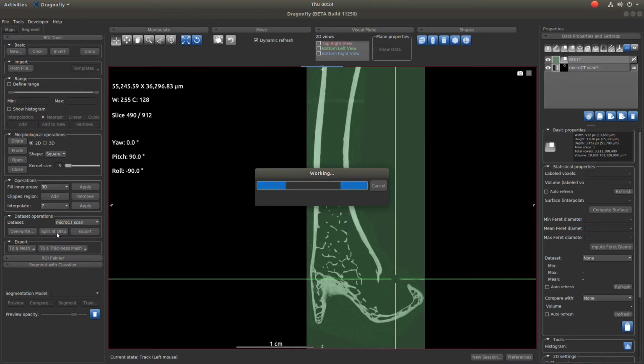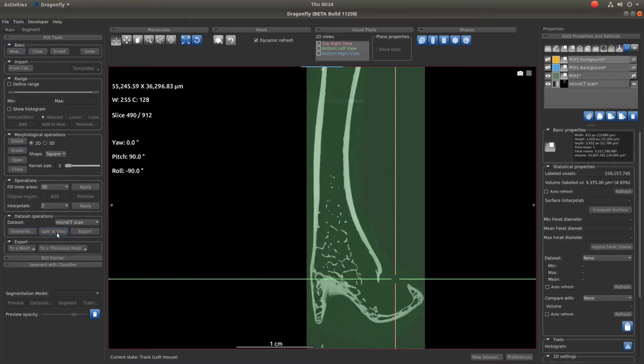So this is one of many different tools in Dragonfly for segmentation. At this point, we're just performing a binary segmentation to label what is bone and what is not bone. And this is just a simple way that doesn't force us to use any user bias, where the user may select one threshold and another user may select a different threshold. Instead, we're letting the Otsu algorithm decide.